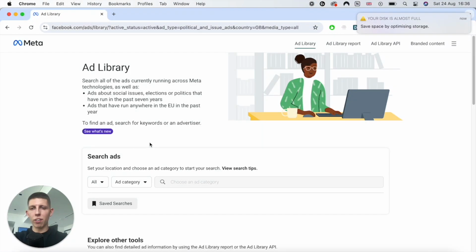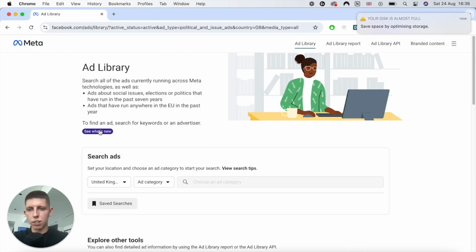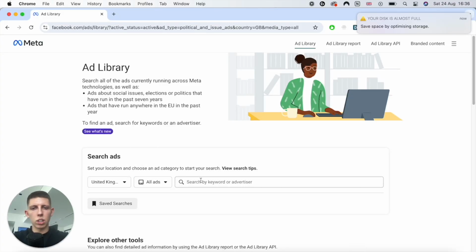And this is a library of every single ad that's currently on the internet on Meta platforms. That means Facebook ads and Instagram ads. It's crazy. You can literally see anyone's ads. So to do that, click all and click the region you want to search for. I want to search for the United Kingdom, and I want to go for all of the ads, and I want to search for the keyword.